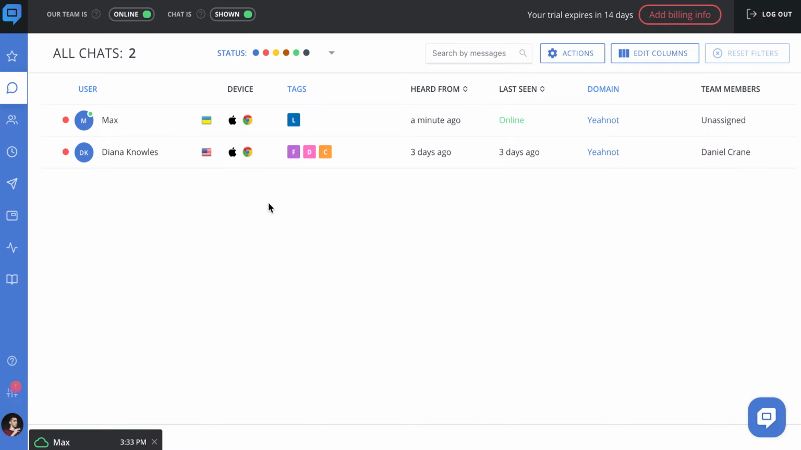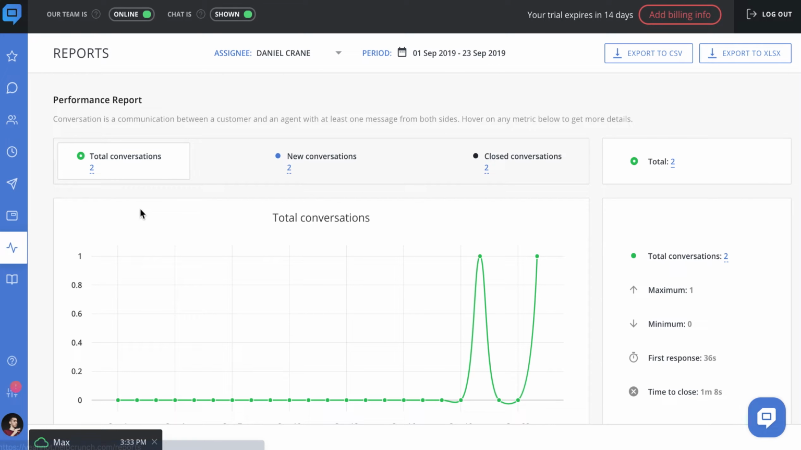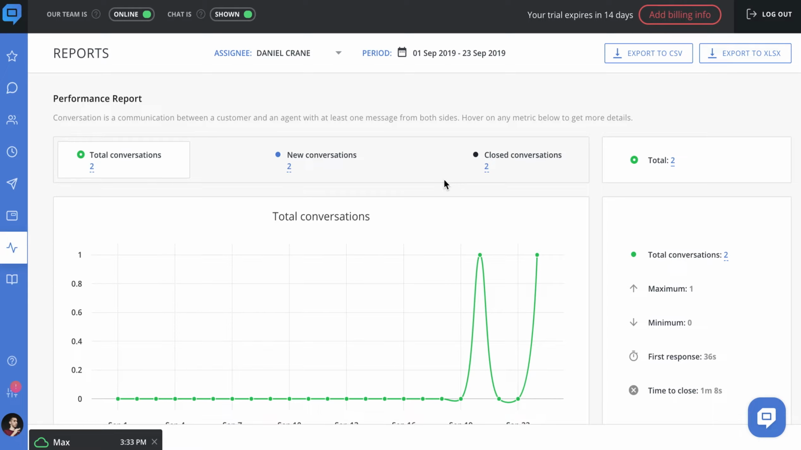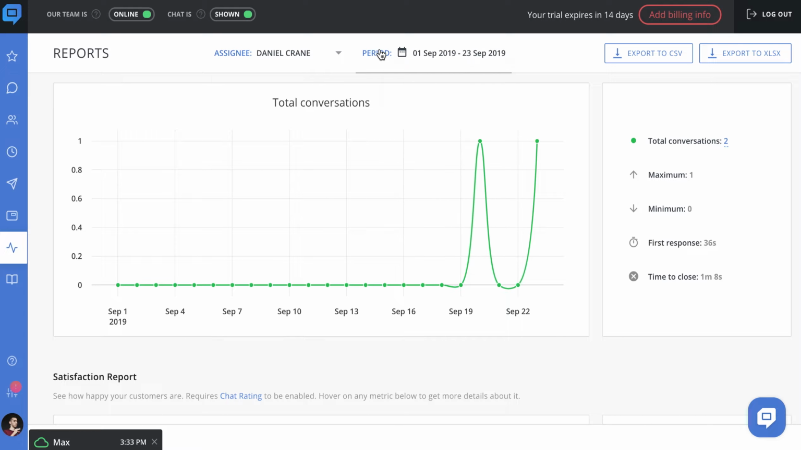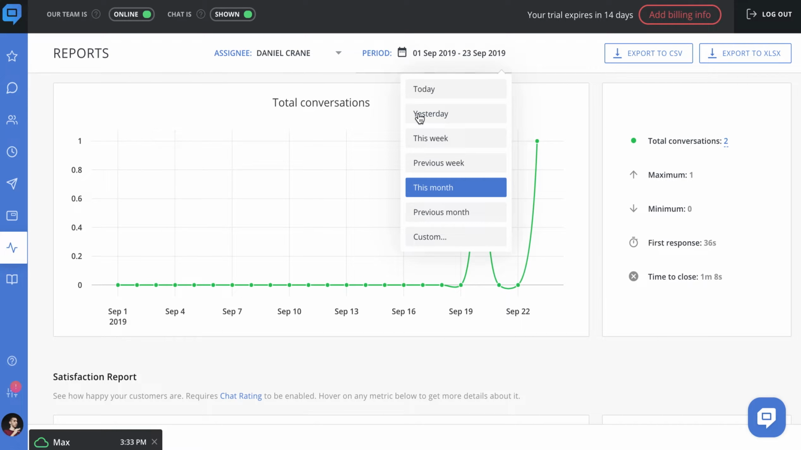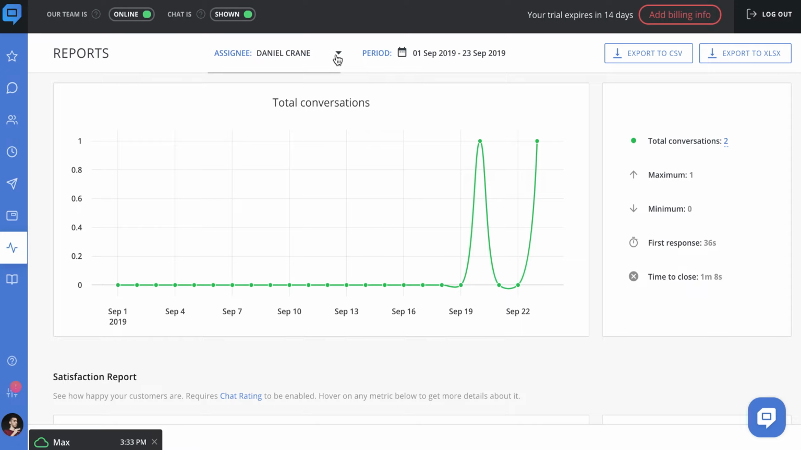Once you begin chatting with customers, you can start checking your team's performance and customer satisfaction under the Reports tab. Tracking the number of total, new, and closed conversations along with the first response time will help you improve your results over time. Plus, you can filter reports by time period like this month only and by assignee.